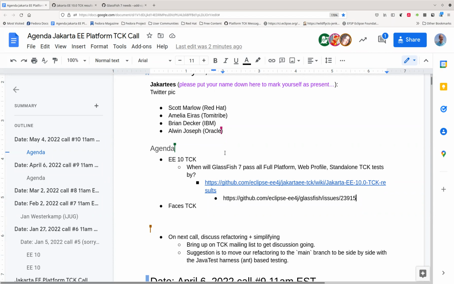But that could be interesting for the other implementations to consider. But I know it's a lot of work for everybody. So, all right. Scott, let me interject here.